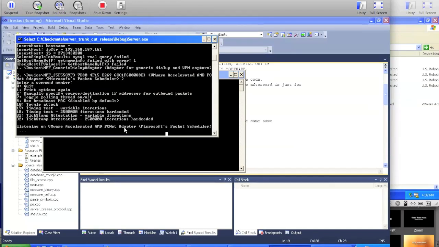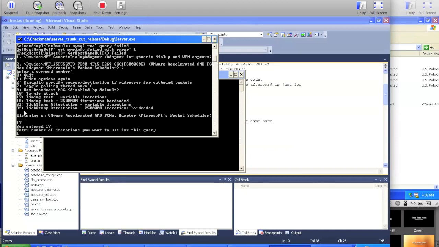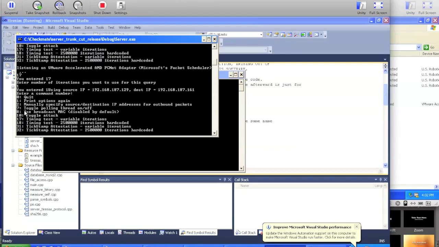Once we're actually running server, there's only a couple options available. Option 17 does a timing request with the number of iterations that you request. So if I say option 17 and then I hit 1, it's going to do one iteration of the self-checksum loop, and it's going to use 1 as the nonce, and this is just useful for testing.